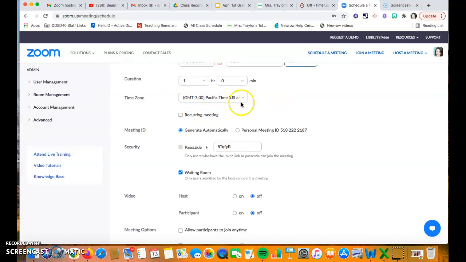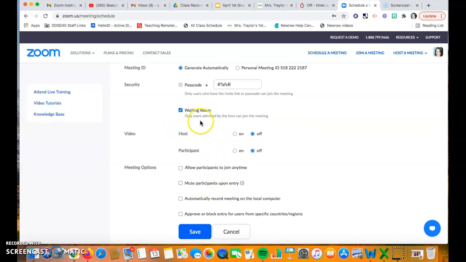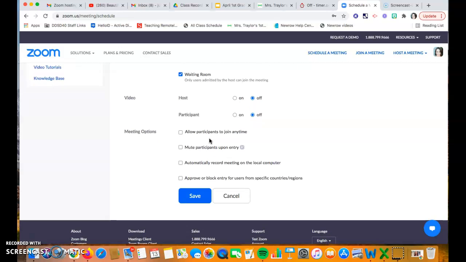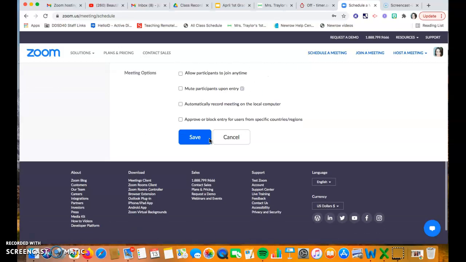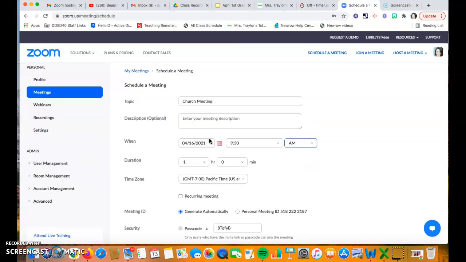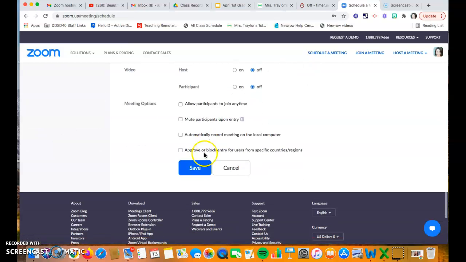The time zone, you can just keep it the same. Meeting ID says generate automatically. Waiting room, if you want to host, then if you want the waiting room to be there, then you keep that checked. And usually I just keep everything as it is and I press save.